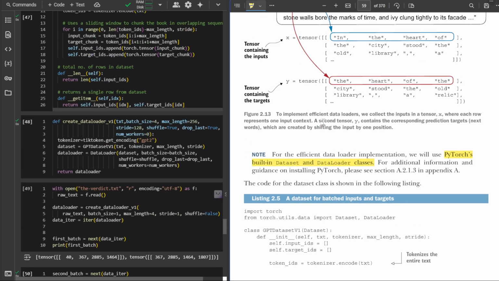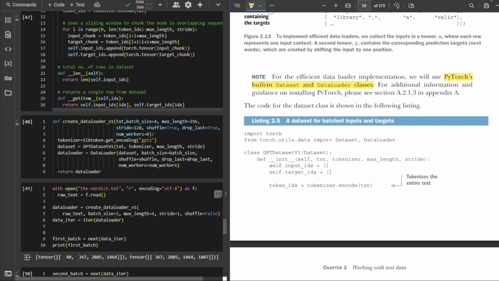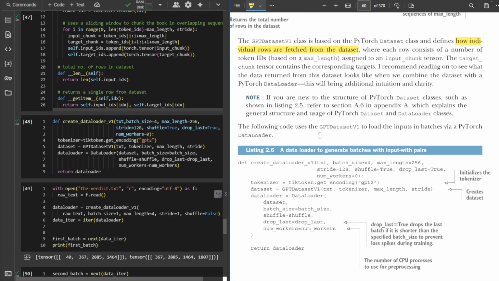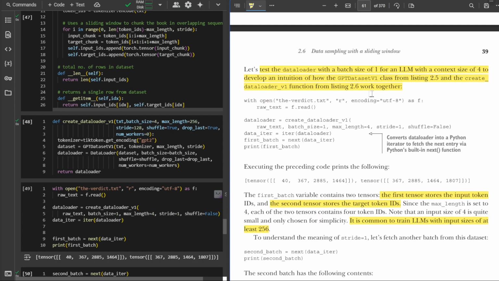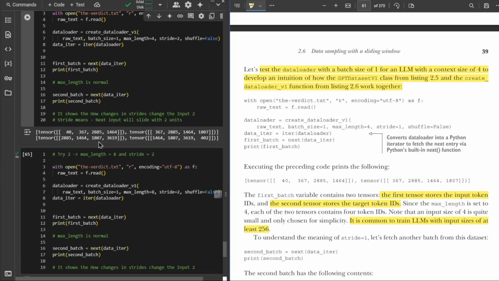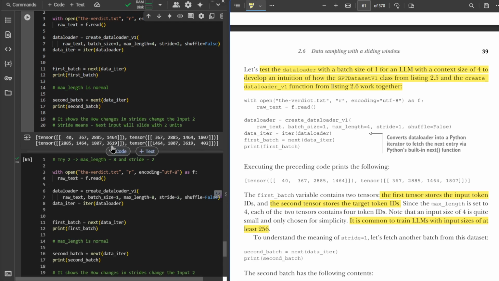We had this dataset of batched inputs and targets, and we can see how individual rows are fetched from the dataset. It is going to test the dataset with a batch size of 1 for an LLM context size of 4. So the maximum length will be 4, and the stride is 1. What is the meaning of maximum length and stride? The maximum length is 1, 2, 3, 4. That is the maximum length. And a stride means that it will be sliding by 1.